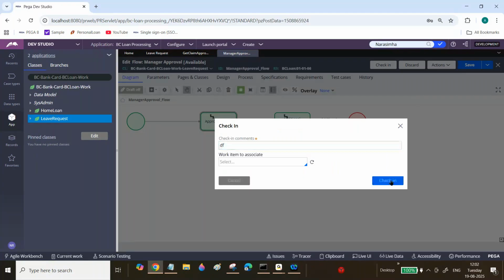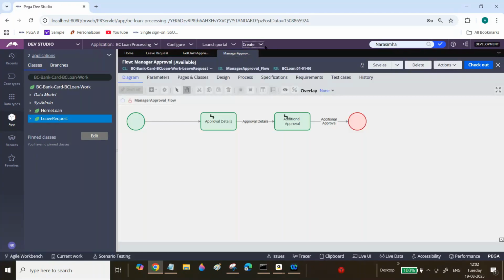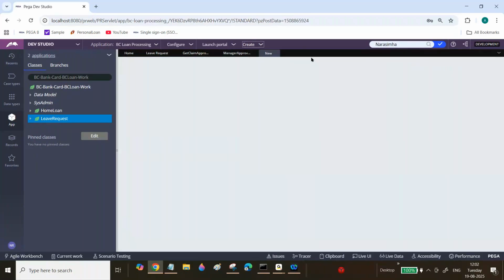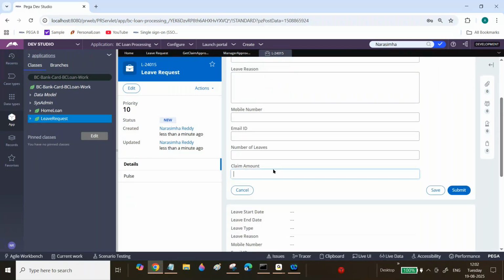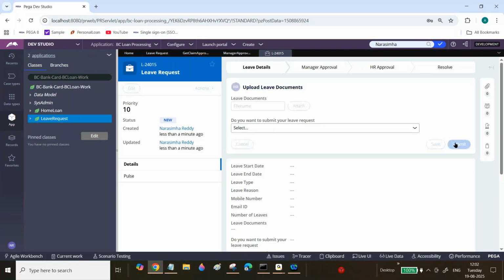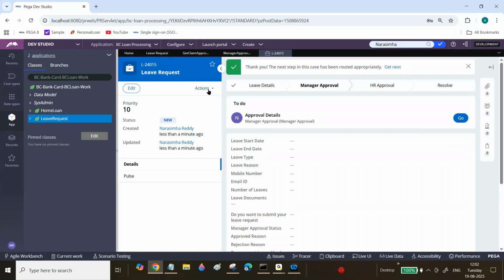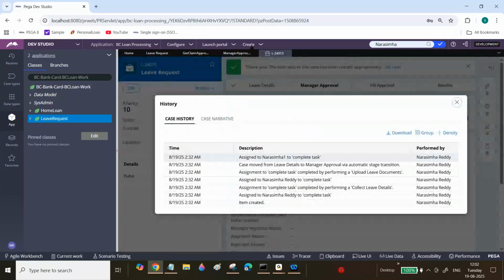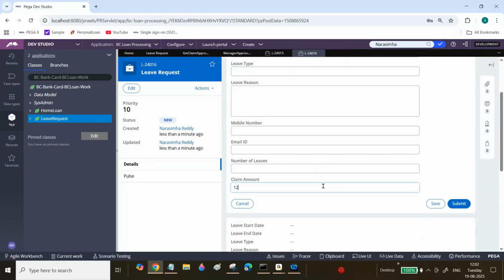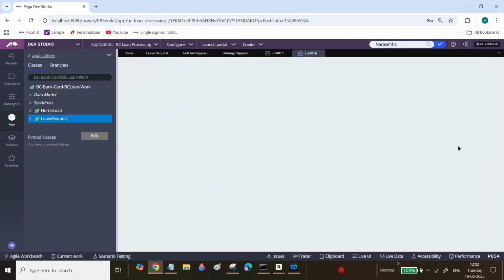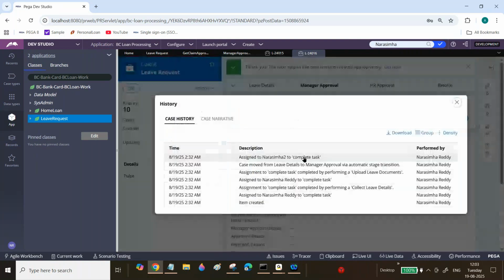Click on checkout. Now you can see, whatever claim amount you enter in the UI, based on that claim amount it will route the assignment to different users. Now I am going to enter 45,000. Click on submit, and it will route the assignment to Narsimha 1. Now I am going to enter more than 1 lakh, 1,20,000. Now it will assign the case to Narsimha 2.